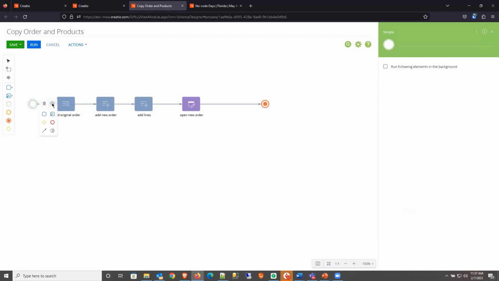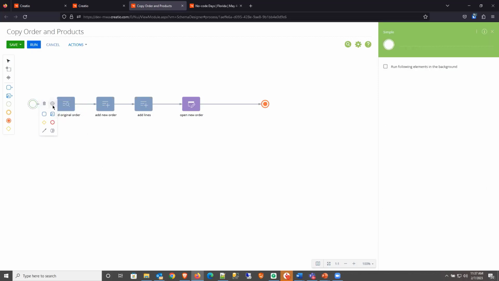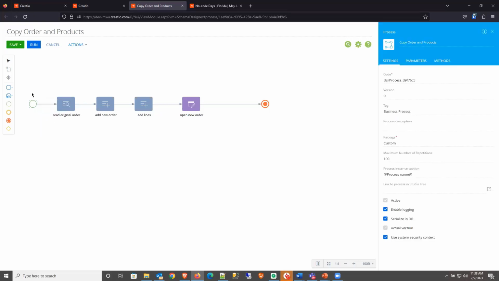If you needed to change it for whatever reason, you can highlight it and hit your gear icon for the settings and set it to a different option. A signal, a timer, start from some message passed in from another process or something. And then terminate. We're just going to leave this a simple start.